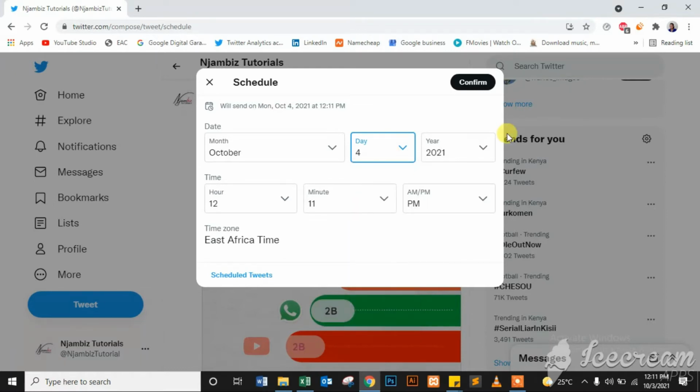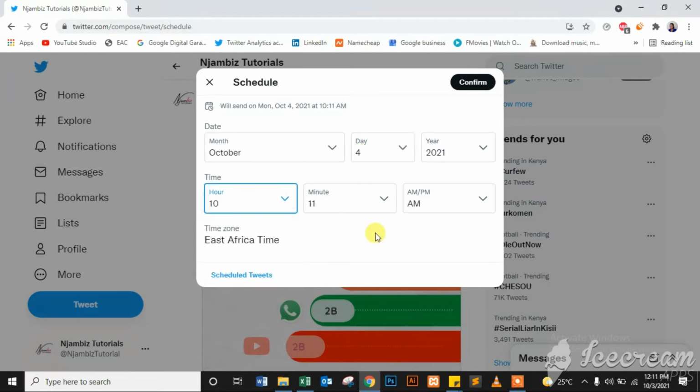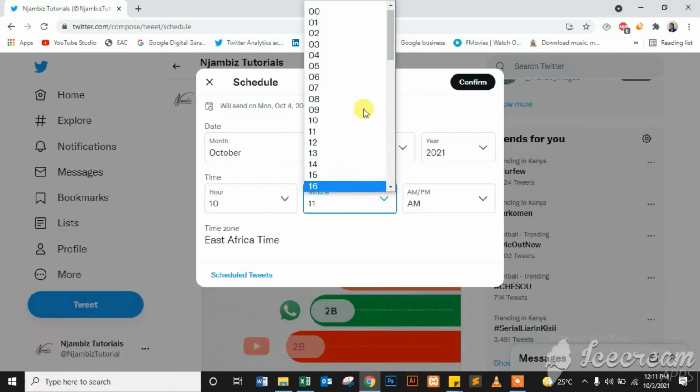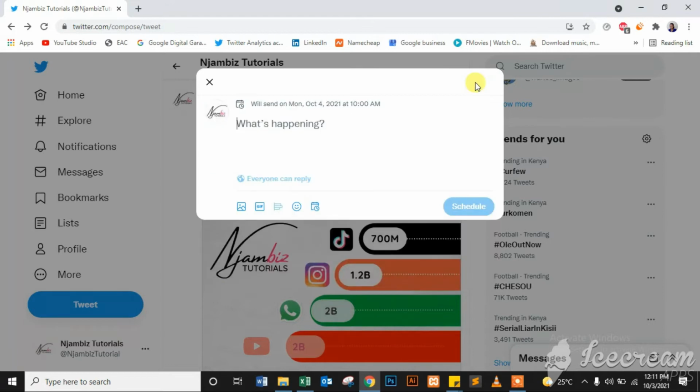I'll set this to post tomorrow. Today is the 3rd, so to post tomorrow at 10 a.m., at exactly 10 a.m. There we go, East Africa time, because that's where I am. And confirm the time. Then go ahead and compose my tweet real quick. And as you can see at the very top, it's already saying it will send on Monday, 4th October 2021 at 10 a.m. So I'll go ahead and compose real fast.